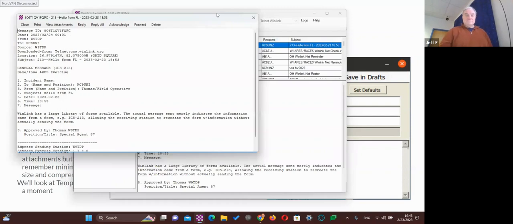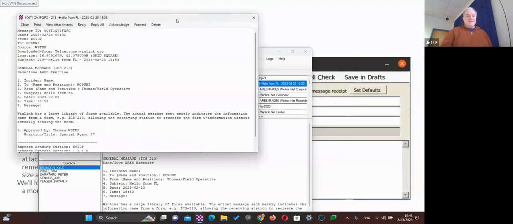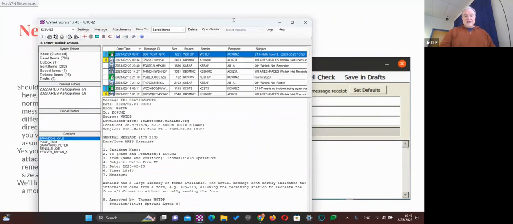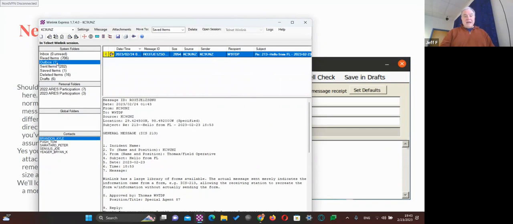All right. And here's Tom's original message. I don't need that anymore. And you'll notice now, we've still got Tom's message here with a link. But now I have one message in my outbox. And that's this message with that little paperclip that says there's an attachment there, and what that is, an XML file that will automatically open up the ICS 213 form.